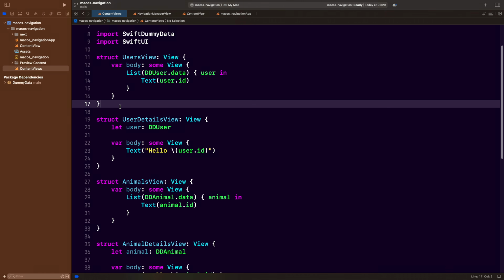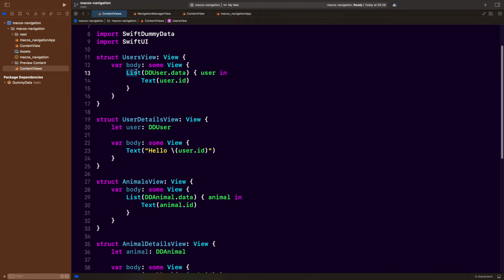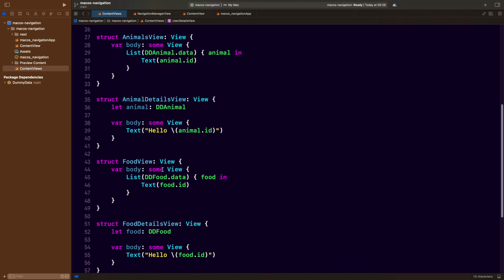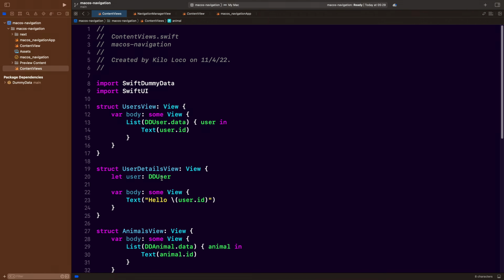We're going to start off by having a couple of views that are going to represent different content in our columns. So we're going to have a user's view, which is going to have a list of data and the details, which we're going to be drilling into. And then we're going to do the same thing for animals view and for food view. And these are just using Swift dummy data, which is a repository that I use to just have dummy data in my project.